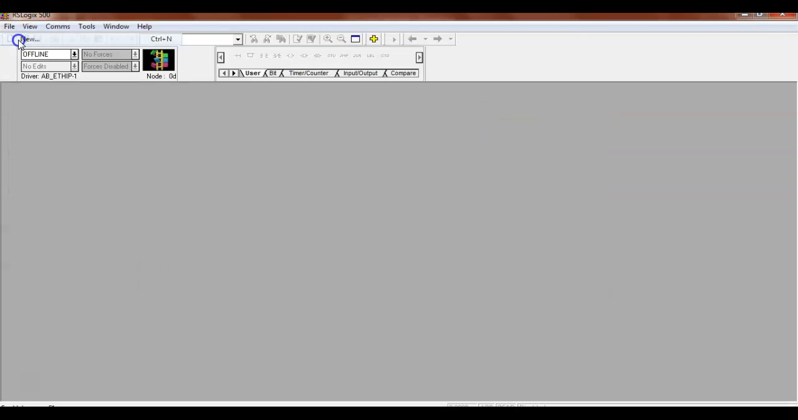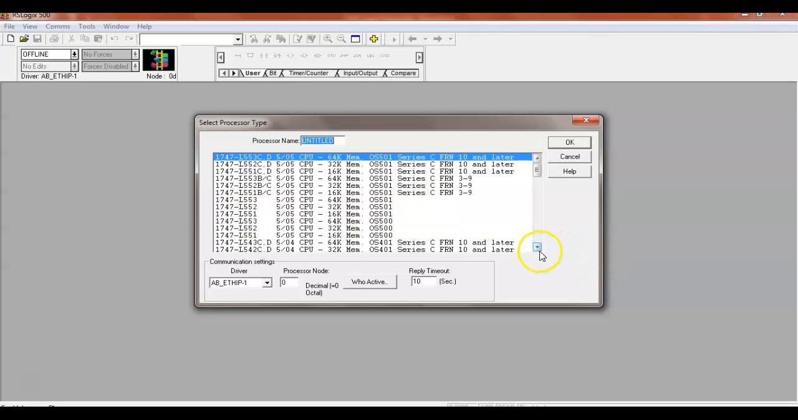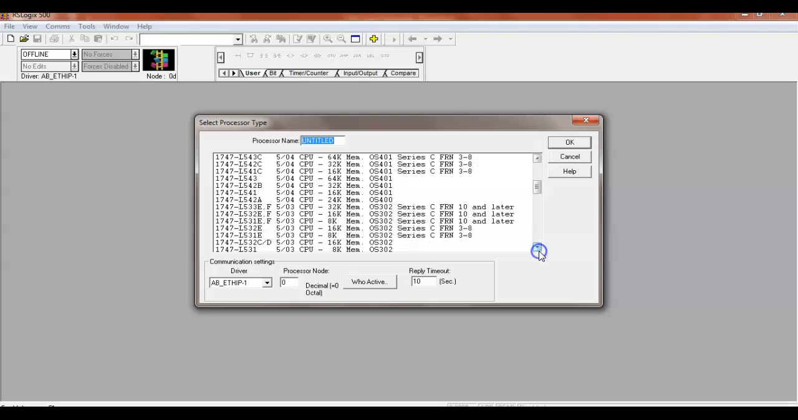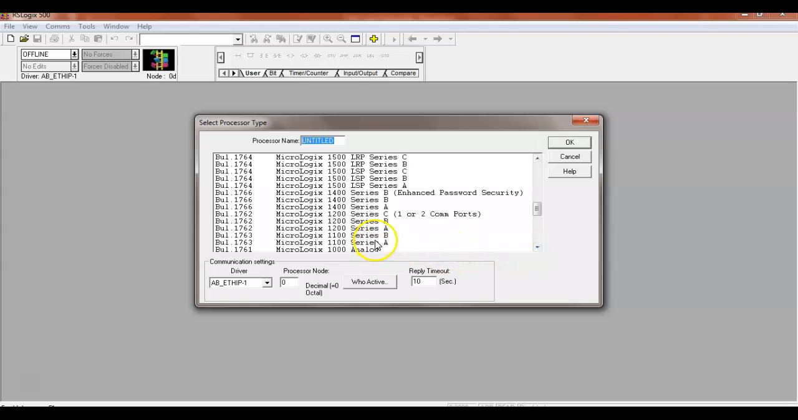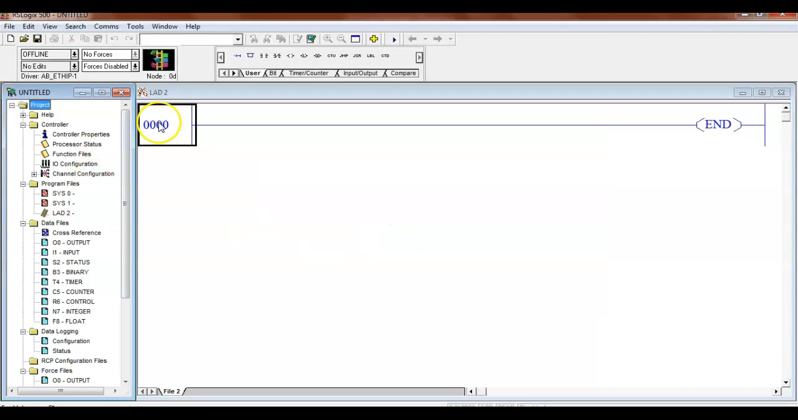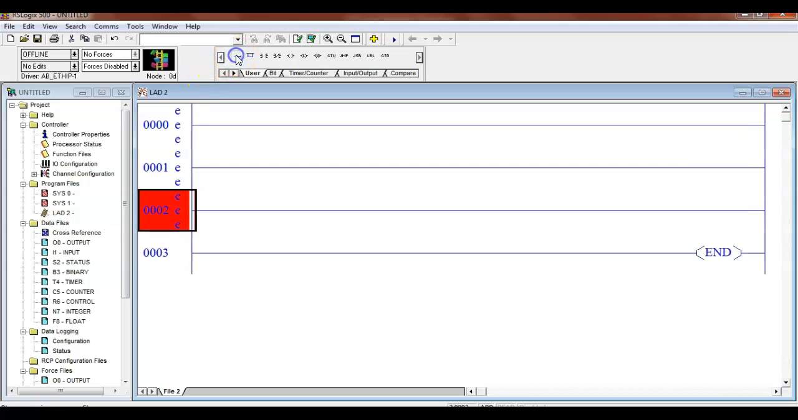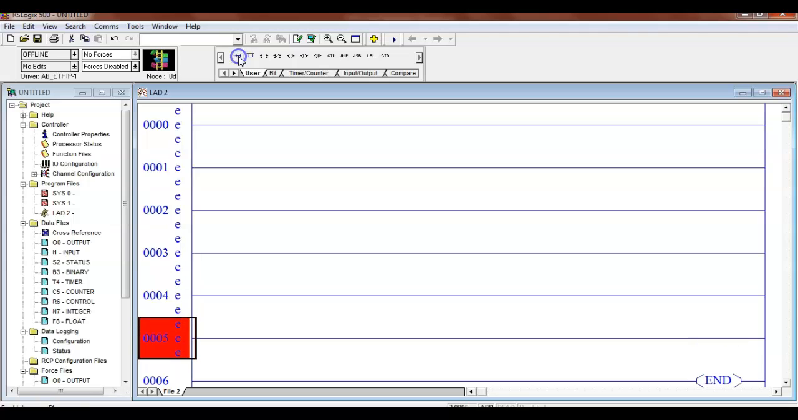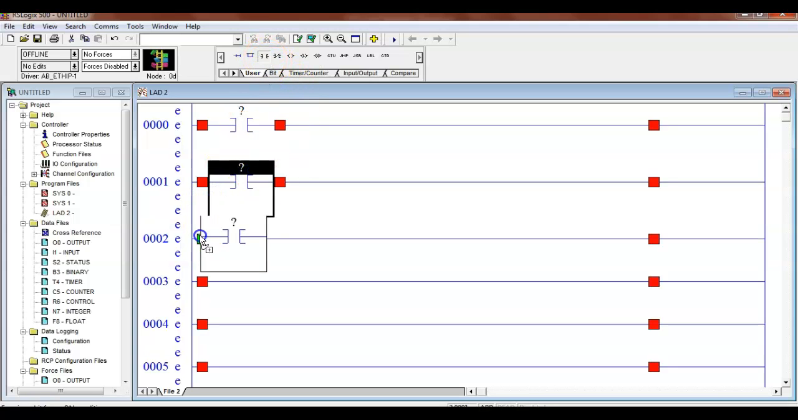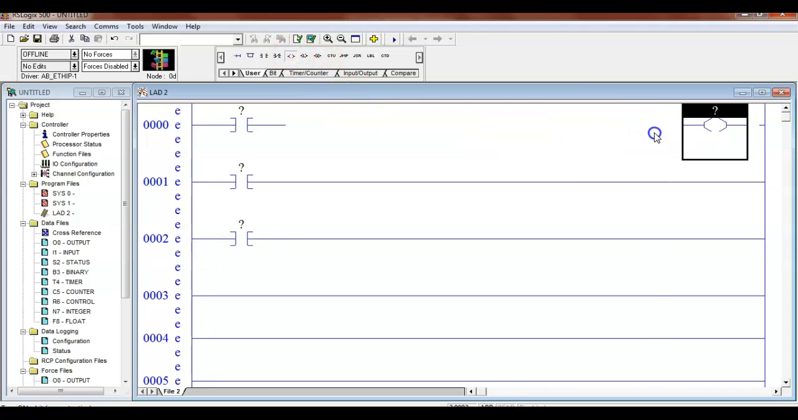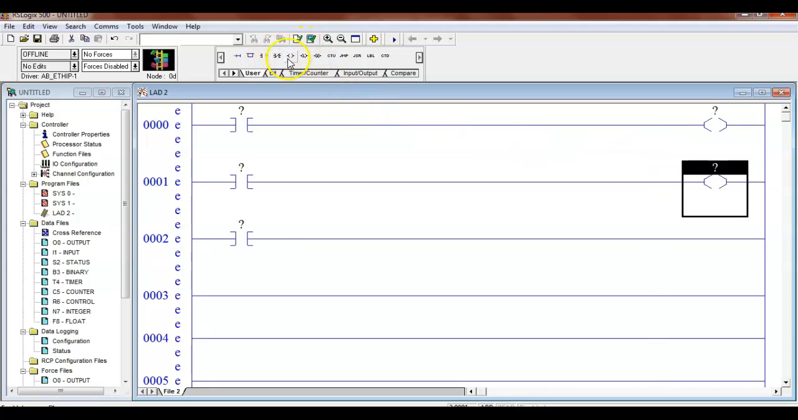So I'm going to come up here and select a new program. I'm going to go down here and select the MicroLogix 1100, Series B. Okay. And then I'm going to come up here and insert a few links. We'll come up here and put this guy, this guy, this guy. And over here, generate output.